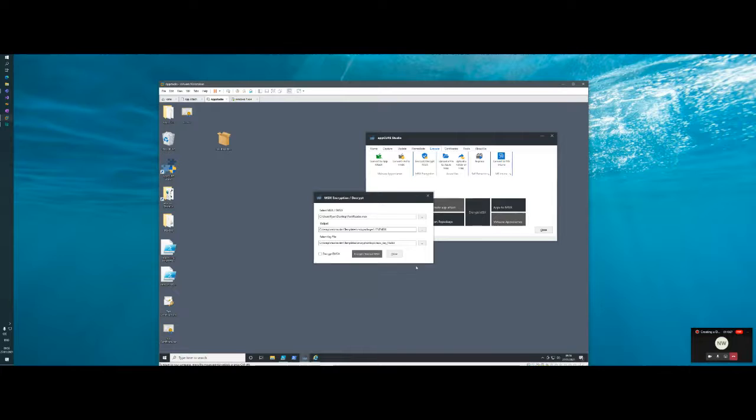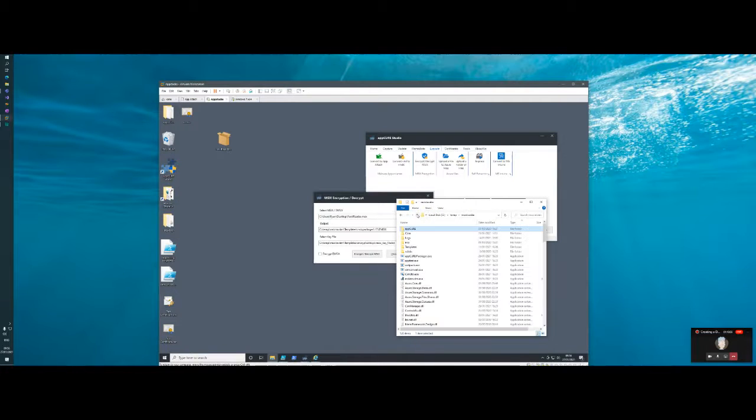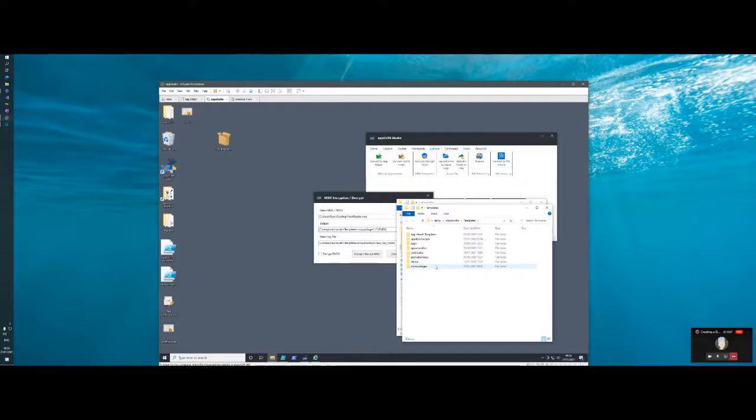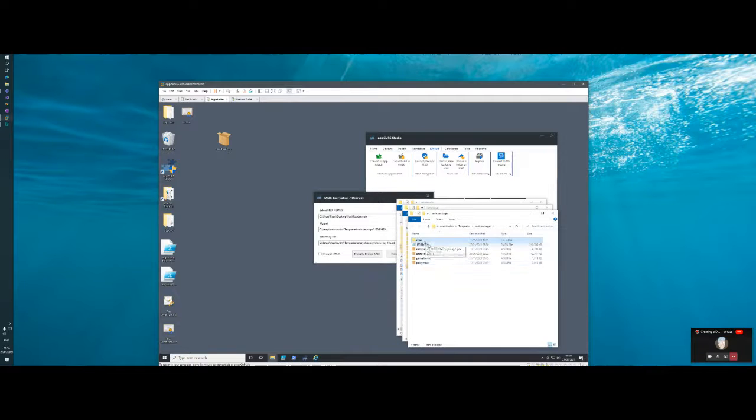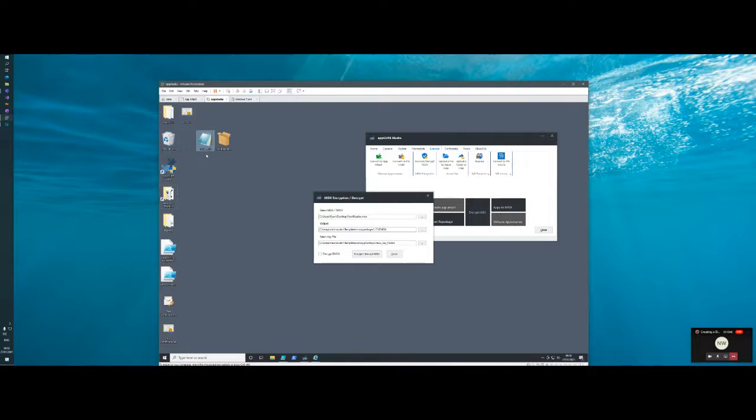And what will happen then is, if we go back to here, we now have an encrypted MSIX. And obviously we need the key to be able to undo that. So if I change that to a .zip, which an MSIX is.